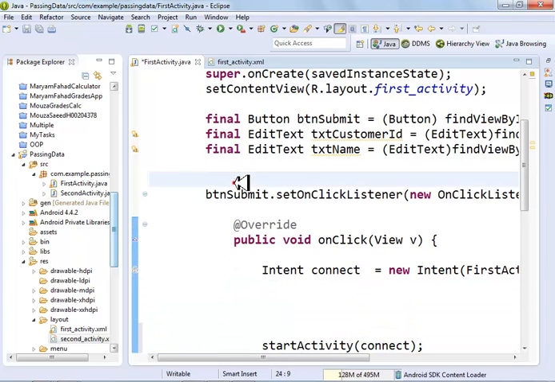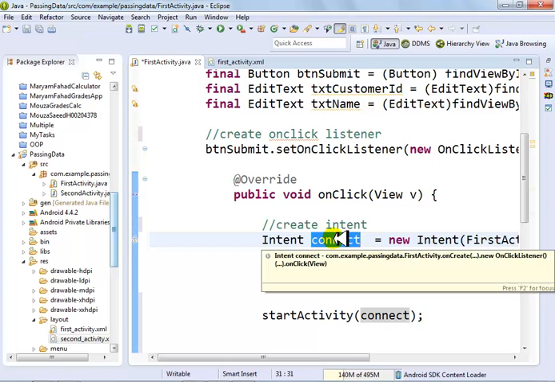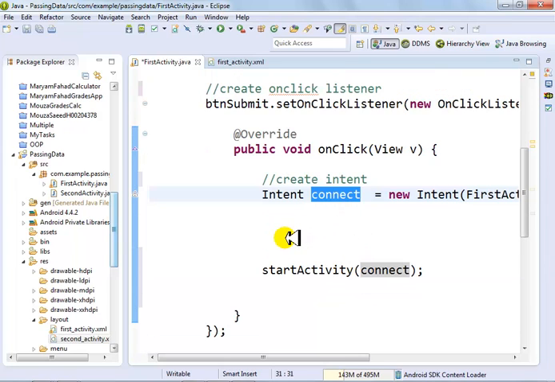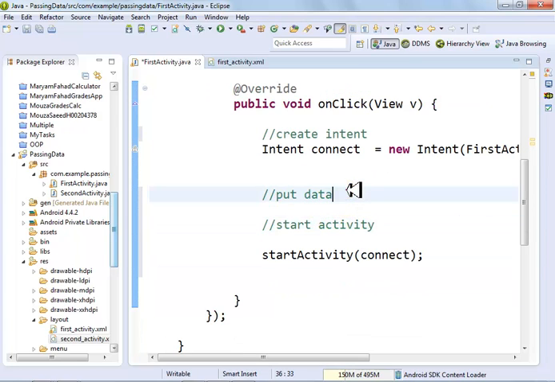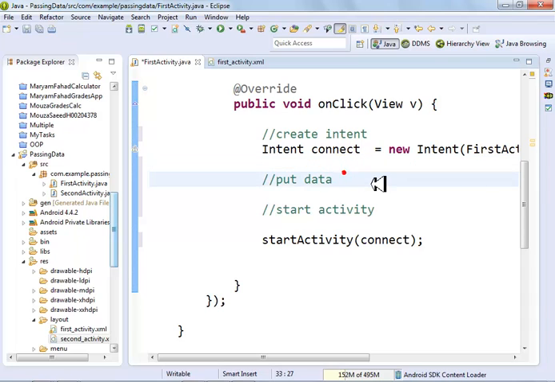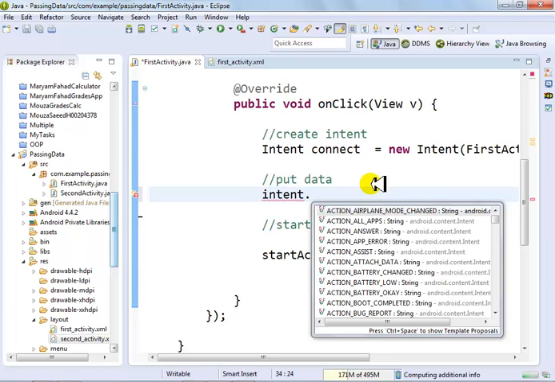So let me write down this comment: create on click listener, create intent. I've created an intent. I've given this name connect. You can give any name which you can relate to easily, and then put data, start activity. Okay. So the put data, how does that come? Put data should be intent dot put extra. Should it be this one? Can anybody correct me?